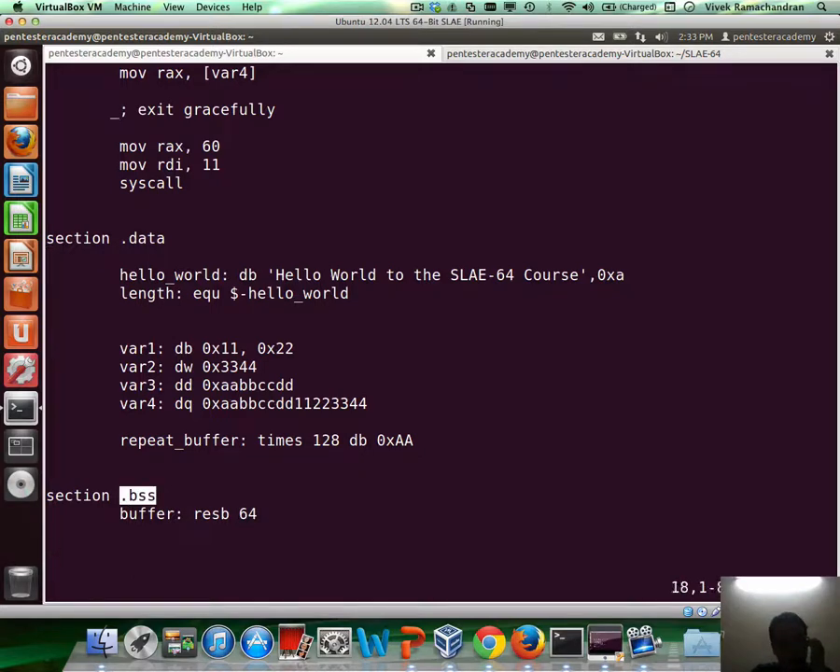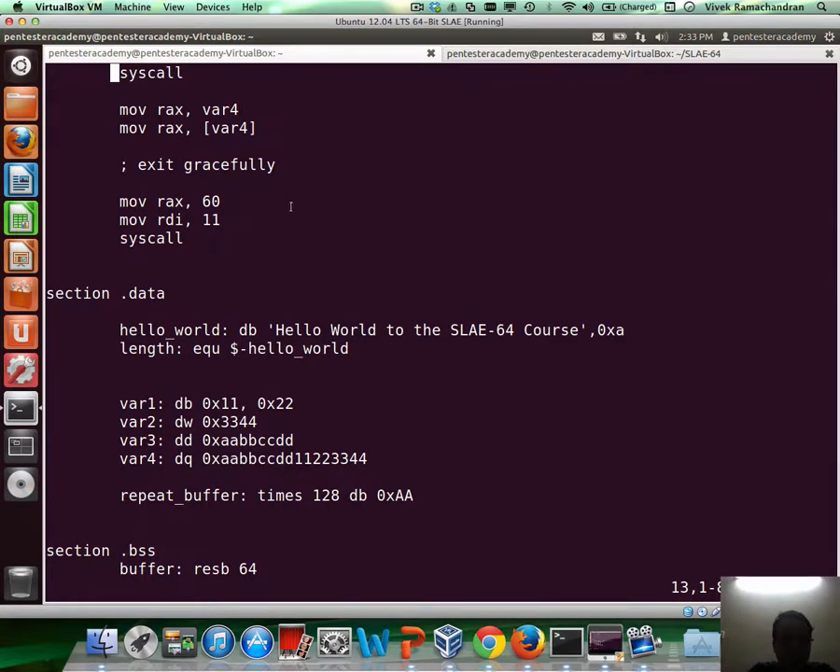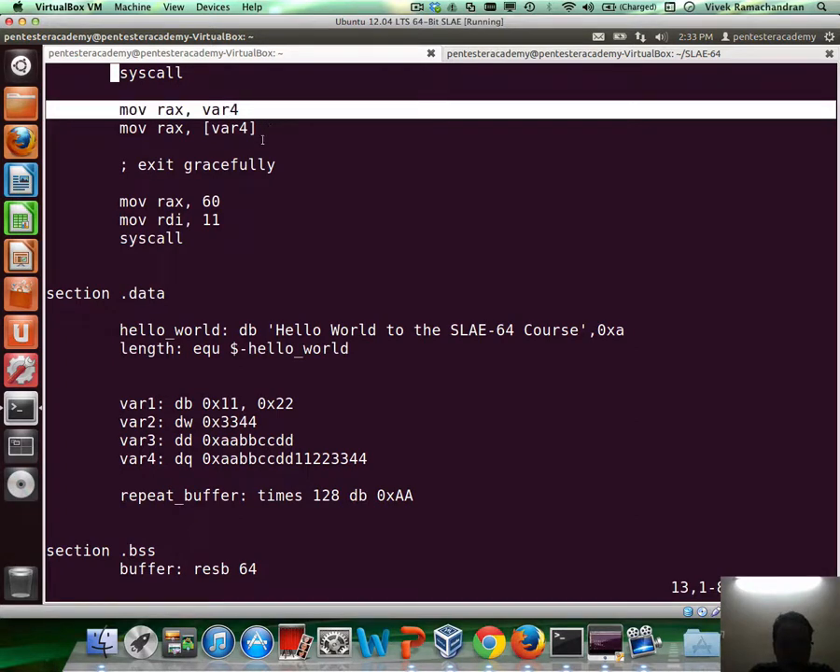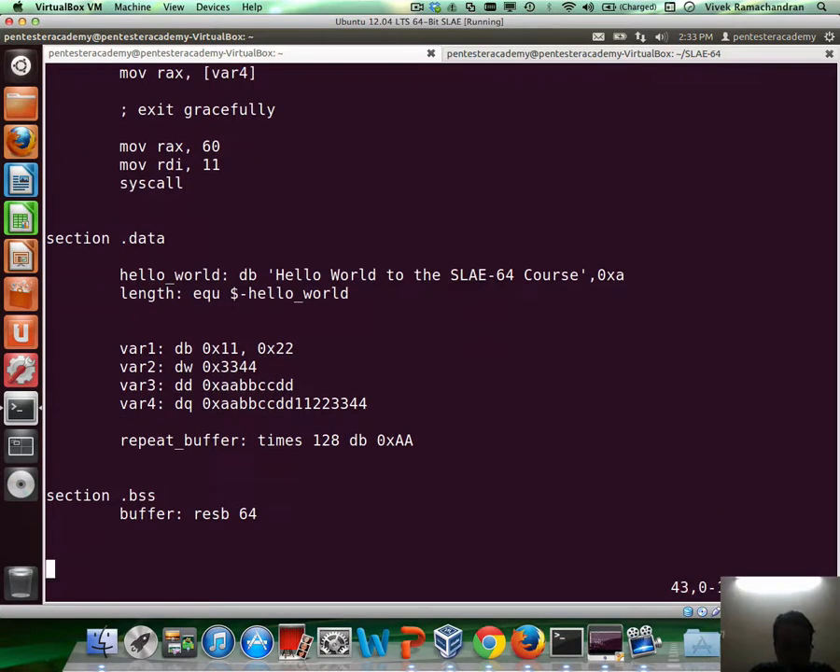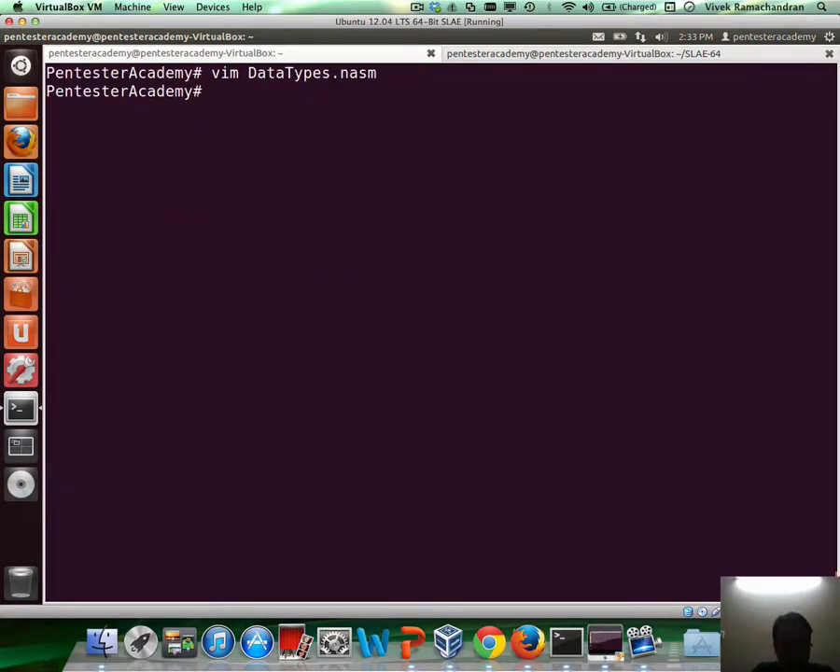Now apart from this, the only other modification I've made is to illustrate the use of the square brackets to import the value rather than the actual address which the label references. So I'm using var4 for that, right? Everything else is pretty much the same. So let me go ahead and assemble and link this.